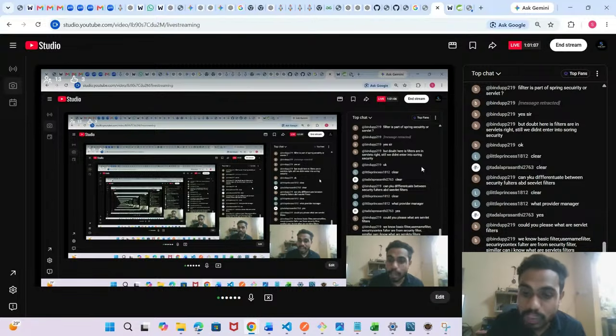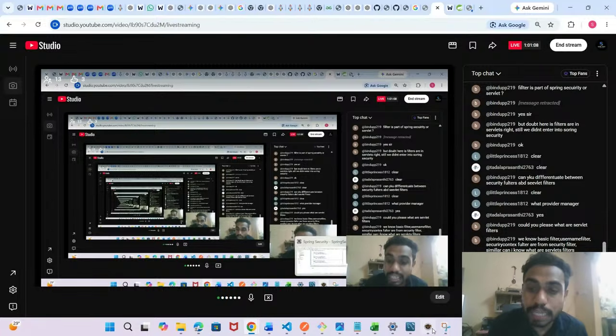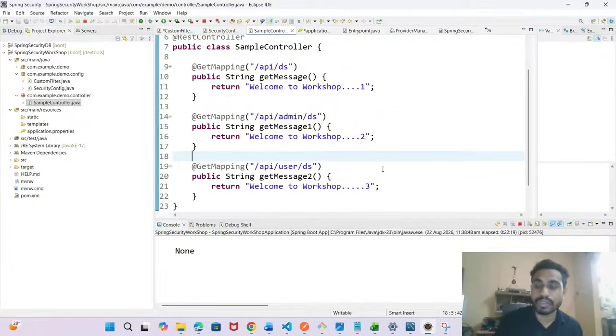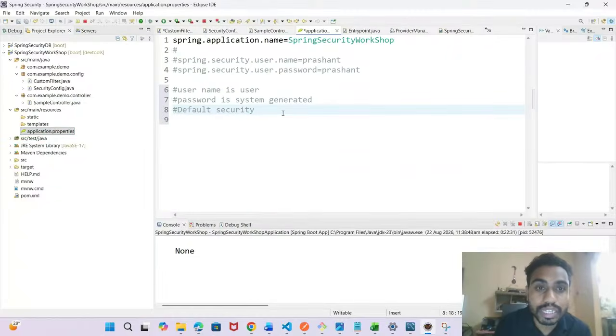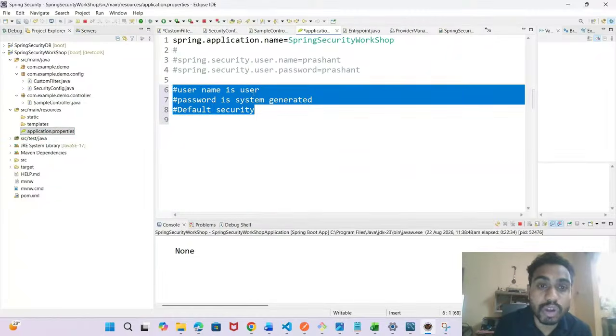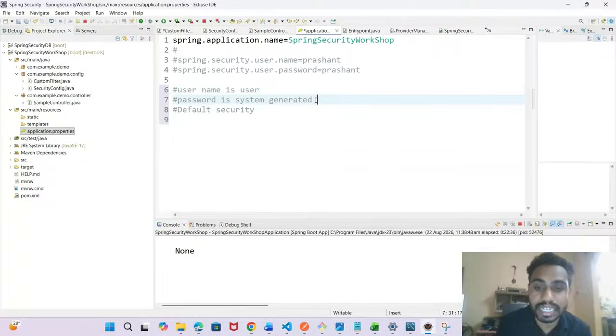And the approach is what, guys? If you're not giving a username and password, the approach is default security. See here, I am not giving any username and password. This is called default security, and the username is user and the password is system generated.